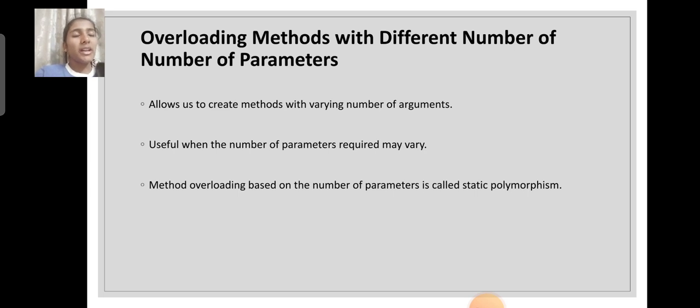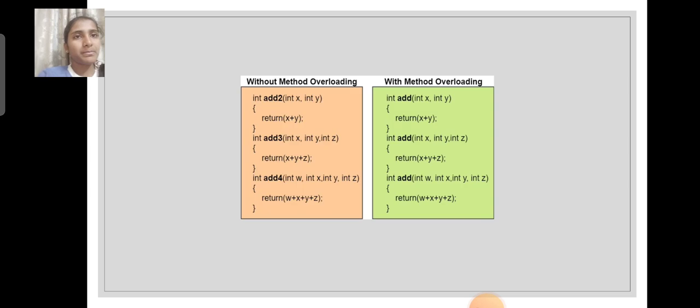Overloading methods with different numbers of parameters allows us to create methods with a varying number of arguments. Useful when the number of parameters required may vary. Method overloading based on the number of parameters is called static polymorphism.